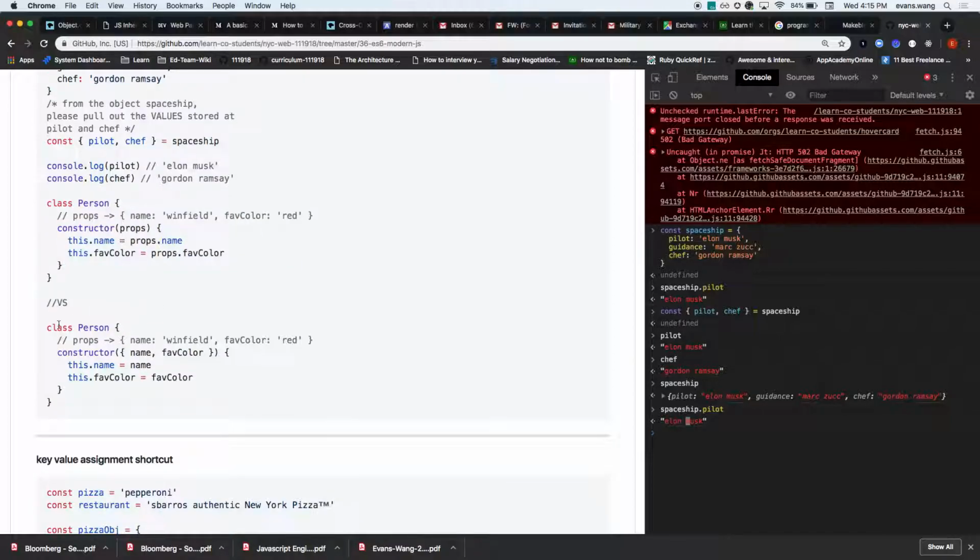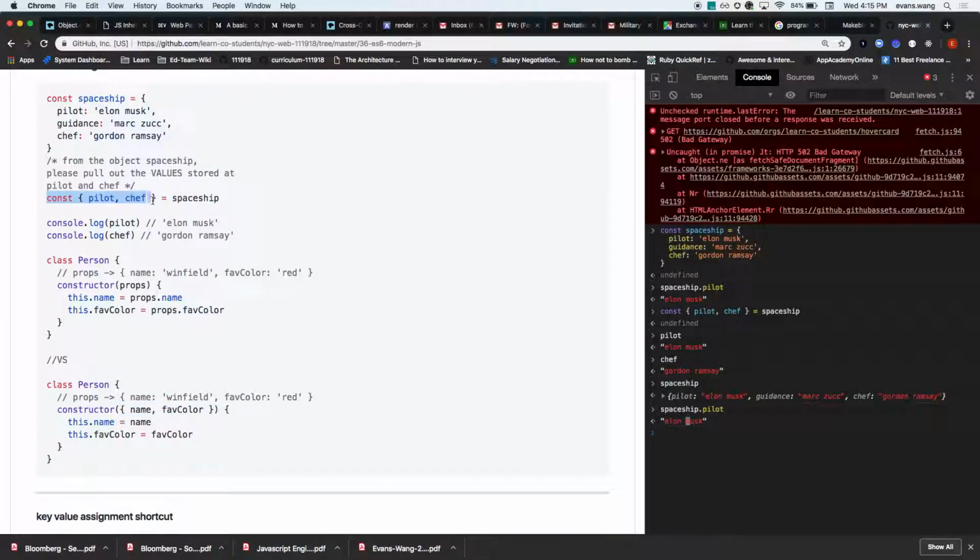Cool? Okay. What I can do is use destructuring with this syntax, in the same exact way, which creates its own variable pointing to the same value in the object. If I put in object destructuring name and faveColor, then this.name is equal to just name, as opposed to props.name, because pilot is the same as props.pilot, spaceship.pilot. It takes a while, and that's okay.